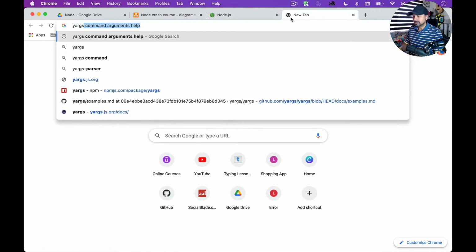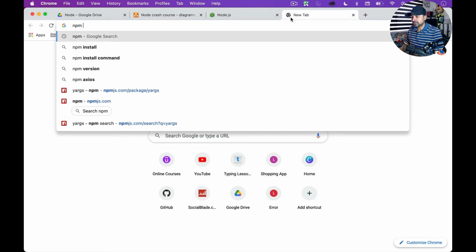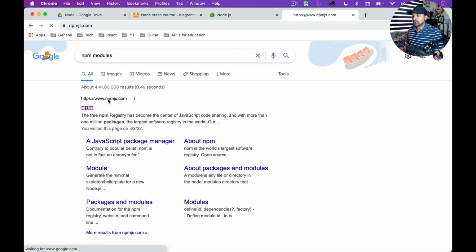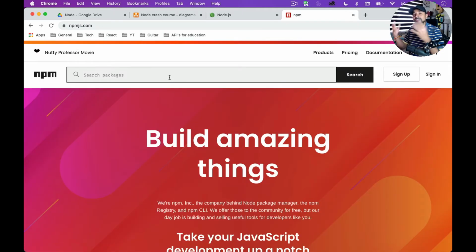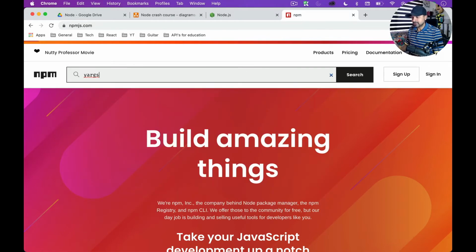And Yargs is nothing but a third-party node module. If you want to use any third-party module, you just need to type npm modules in your Google search, and you can go to npmjs, which is like a repository of different third-party modules which different people have posted. There are a lot of coders around the world who write a lot of code and post their npm packages. So it's existing code written by someone else, which we are trying to use here. I'm going to search here for Yargs, and you can also publish your code here.